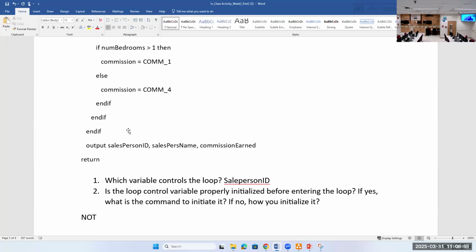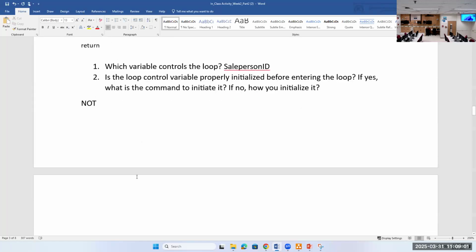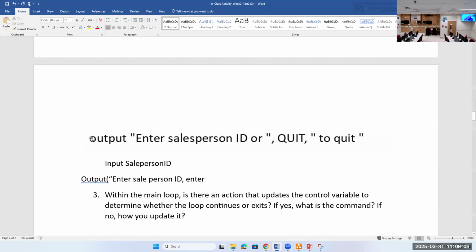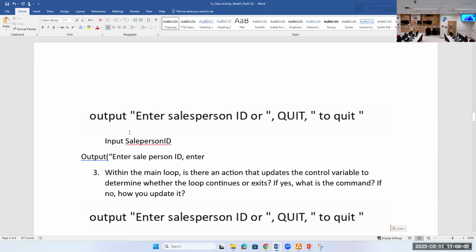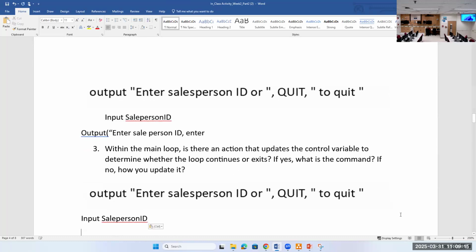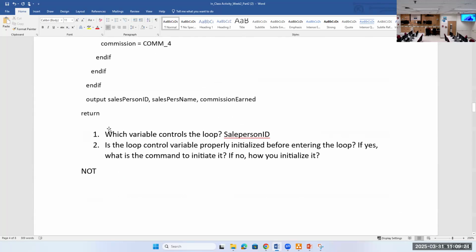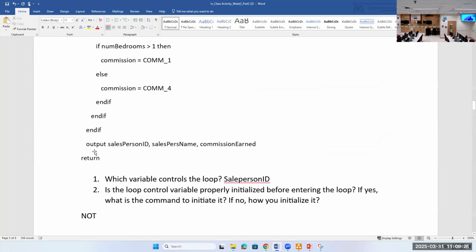So for this one also, you need the action here. You need to get it updated by the prompt, and also you need to store it into the person ID at the end of the loop. So you have to copy the action here, and the input salesperson ID here, and put it before the return here. Make sense? You guys got it?